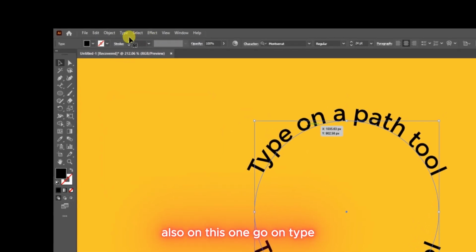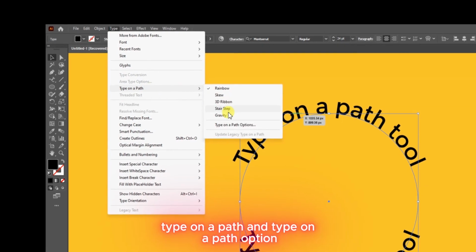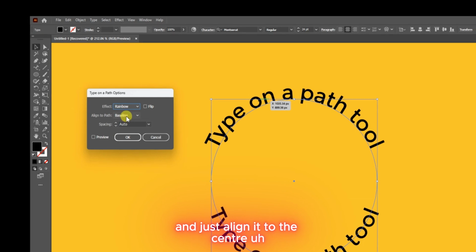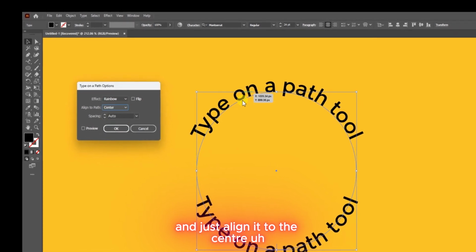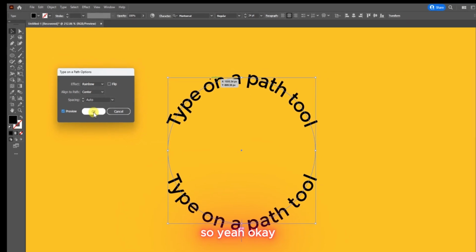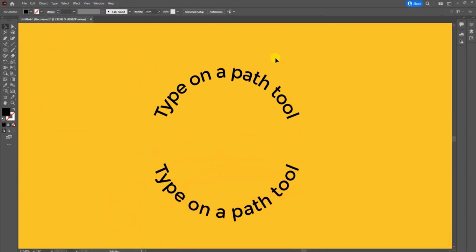Also on this one, go to type on a path, and type on a path options, and just align it to the center. You wouldn't see anything if you don't click on preview. So yeah, okay, that's it. That's how we type on a path.